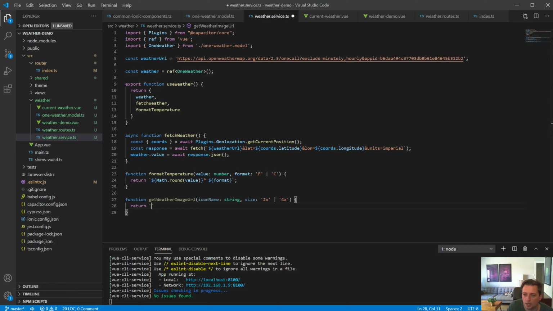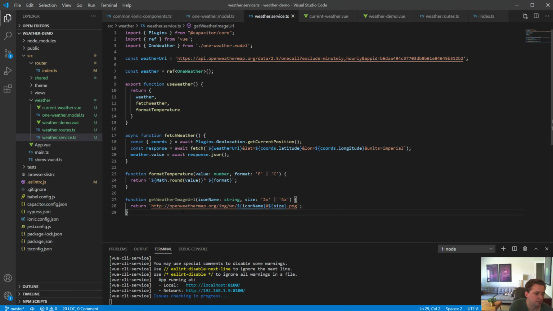I'm just going to copy and paste this to make sure that I am grabbing the correct URL. Okay, that's the URL, and then you pass it the icon name. And then there is an @ symbol. And then you pass it either the 2x or the 4x, whichever one is being used. So we're going to say size. That gets sent in there, and it's a PNG. Cool. So that should let us grab the actual image from their website.